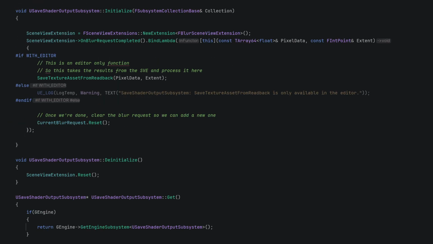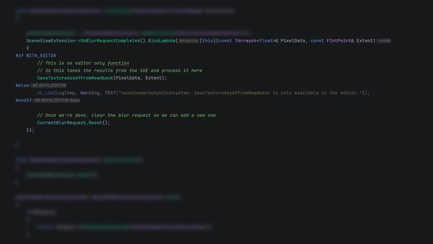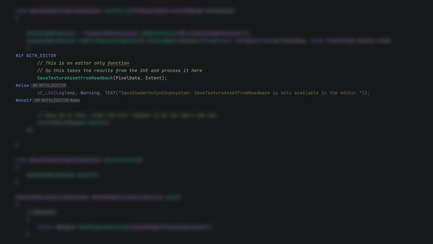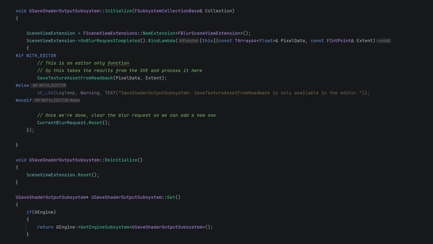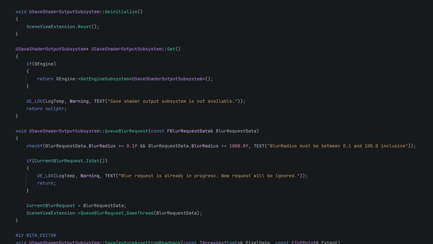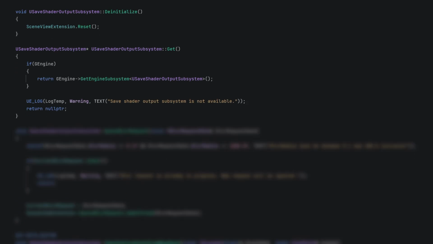Now in the implementation, we have the initialization where we create our SceneViewExtension, and then we bind to a delegate in the SceneViewExtension. This will run when the readback is complete, and inside of this lambda, we wrap our save texture in an editor only macro block. And after that, we reset the optional class variable. So that signifies that we've used it up. The deinitialize and get functions are very basic, so I'm not going to go over those.